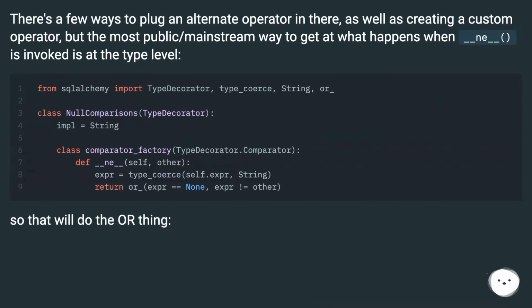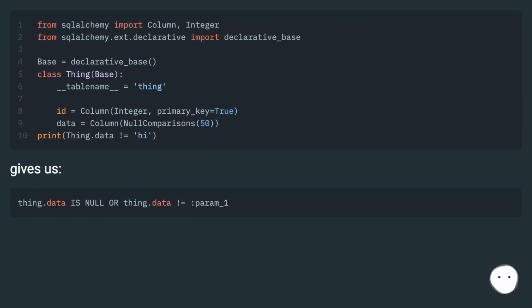There's a few ways to plug an alternate operator in there, as well as creating a custom operator, but the most public, mainstream way to get at what happens when __ne__ is invoked is at the type level. So that will do the OR thing. Gives us.